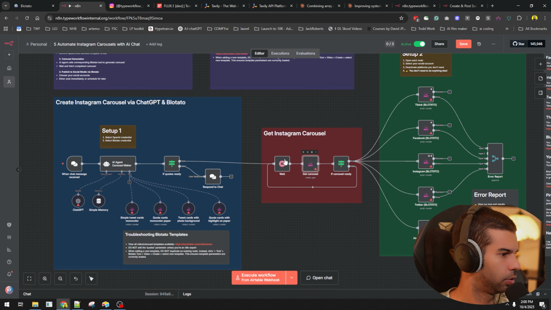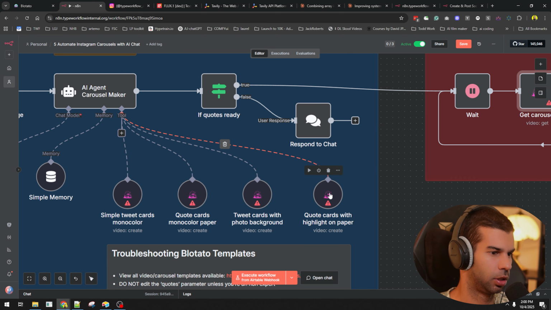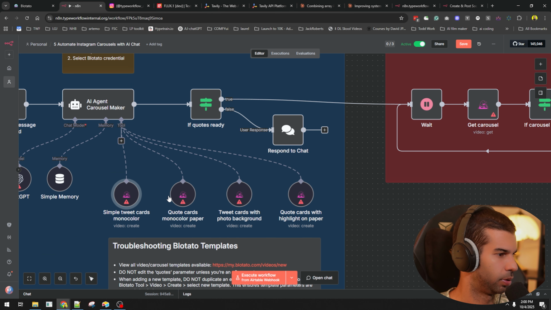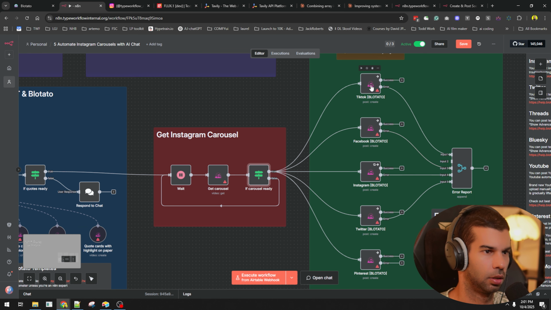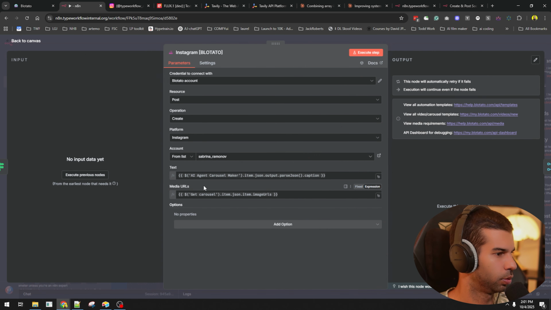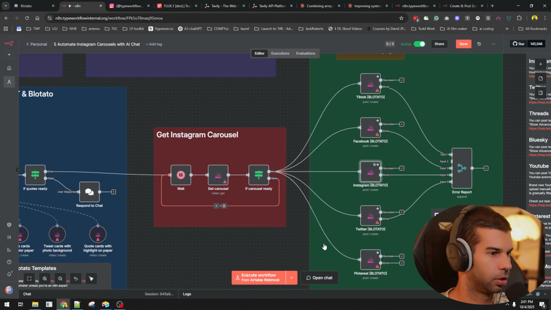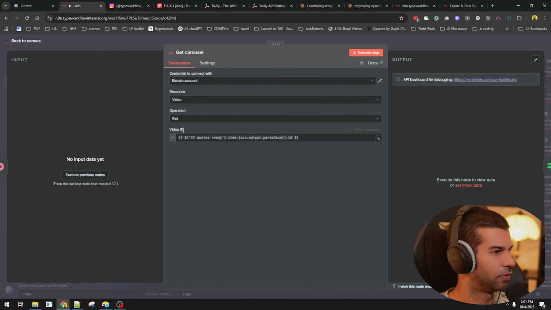Okay, get carousel. So here we have, I see, okay, so this is creating simple tweet card, quote card, tweet card, quote card with highlight on paper. So this is getting the carousel. Okay. So here we have Instagram post, get carousel.item.json.image URLs. Get carousel.item. Okay. So this is a video. Interesting. Okay. So this is getting a video.